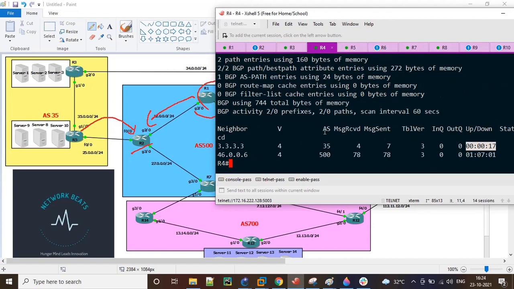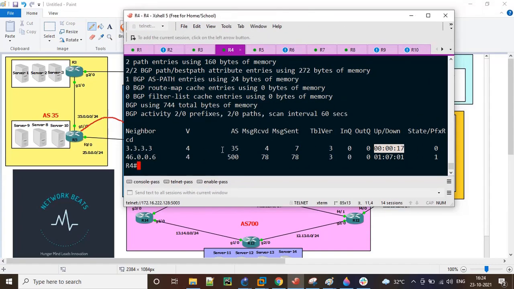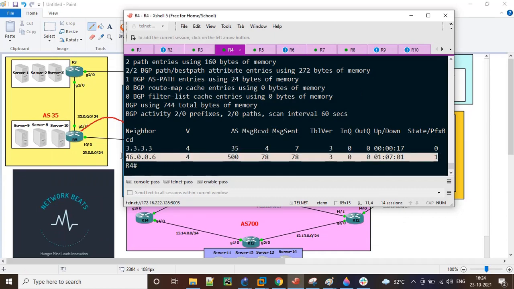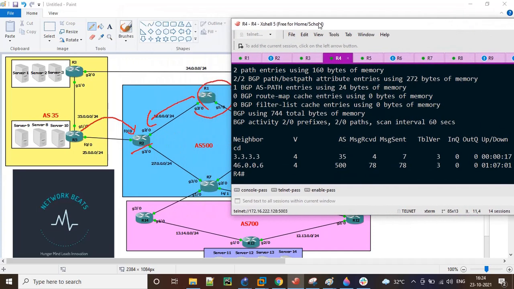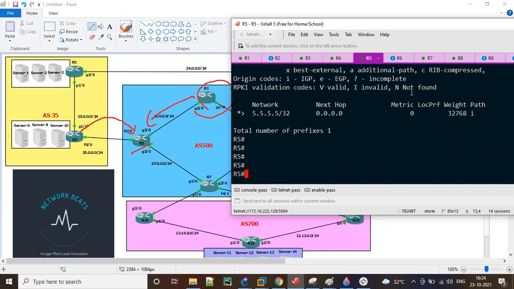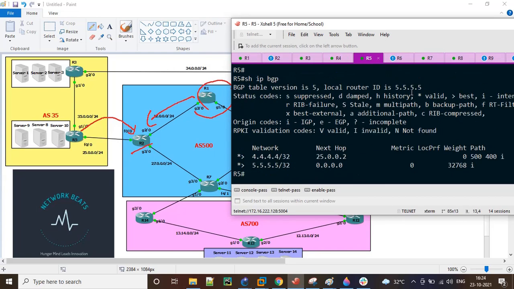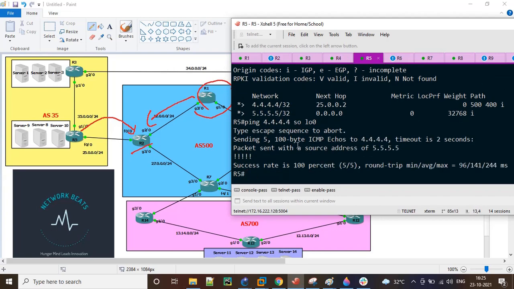In R4, we haven't verified that previously, but here in R4 we saw it was learning just one prefix. Okay, fine, no problem, don't get confused. Now let's check show ip bgp. Now I'm receiving 4.4.4.4, which I was not receiving previously, right? Now if I ping 4.4.4.4 with source loopback 0, I can ping it. See?